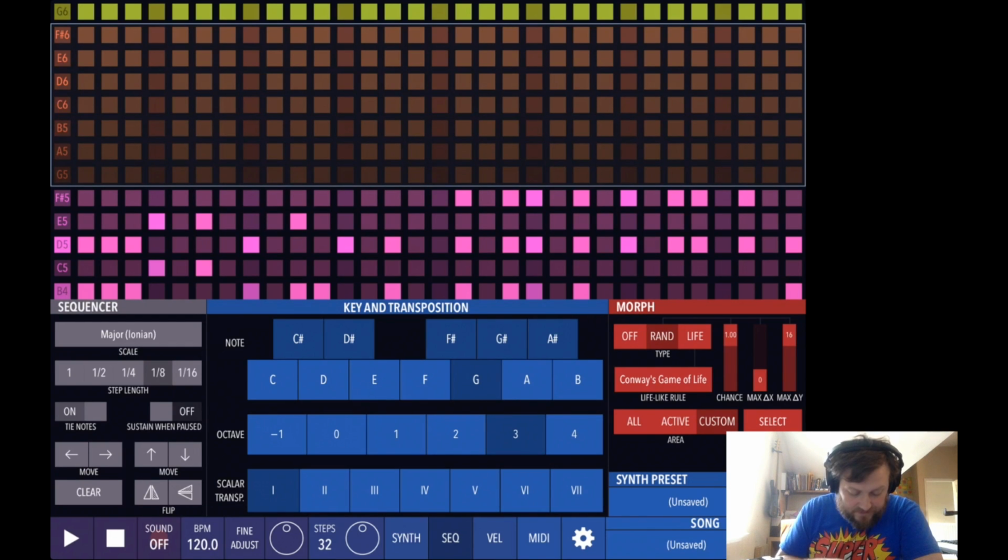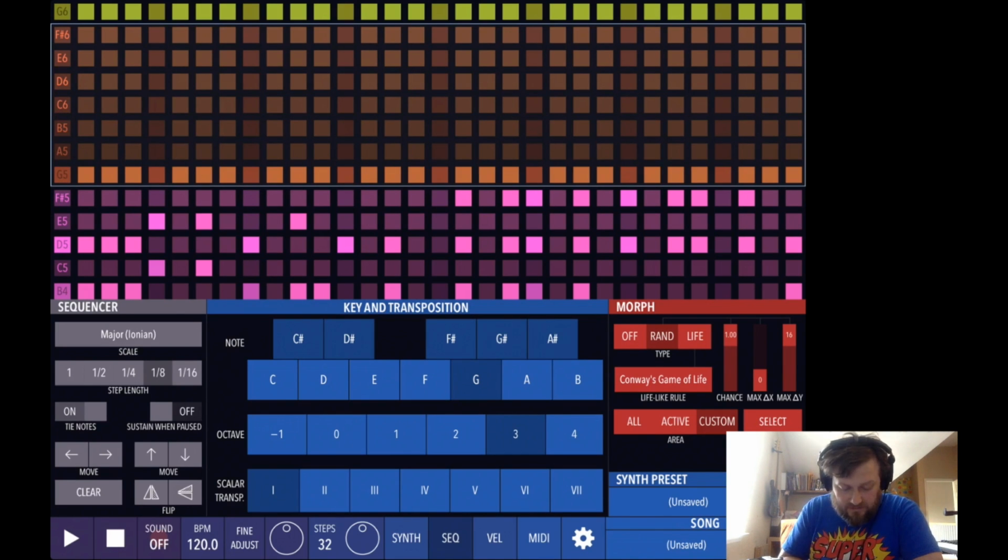selected, and I have tie notes selected, and that'll tie all the notes together. Under the morph, I have it set to random, 100% chance of changing the note each time the sequence starts over. I figured out if you just go to 16, it'll pretty much change all the notes. So I can start with just dragging my finger across, and that'll just play G.